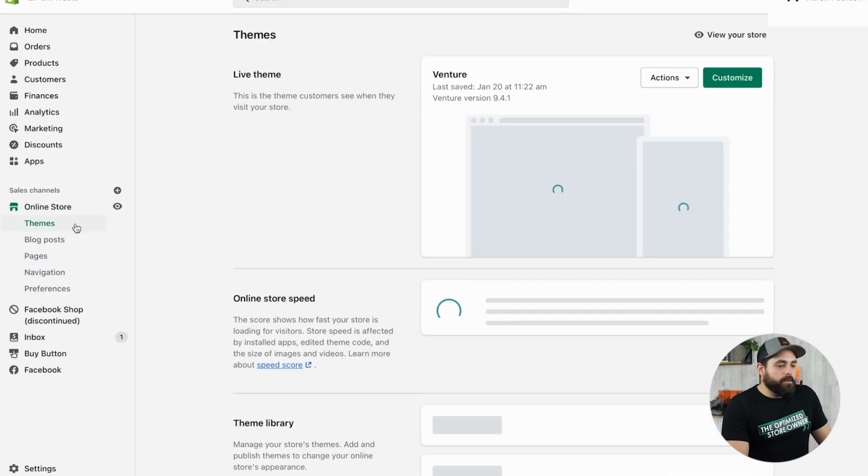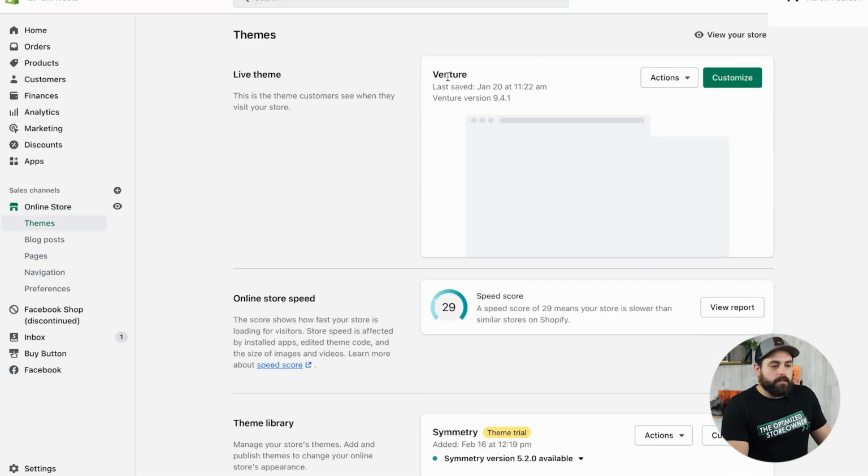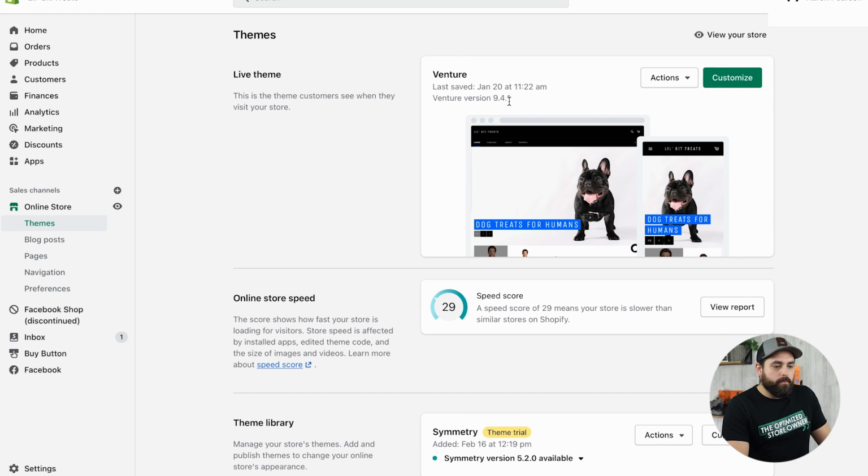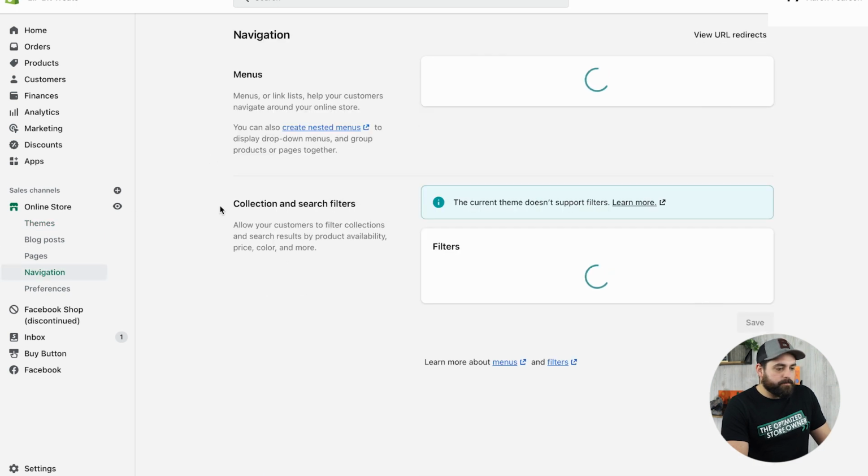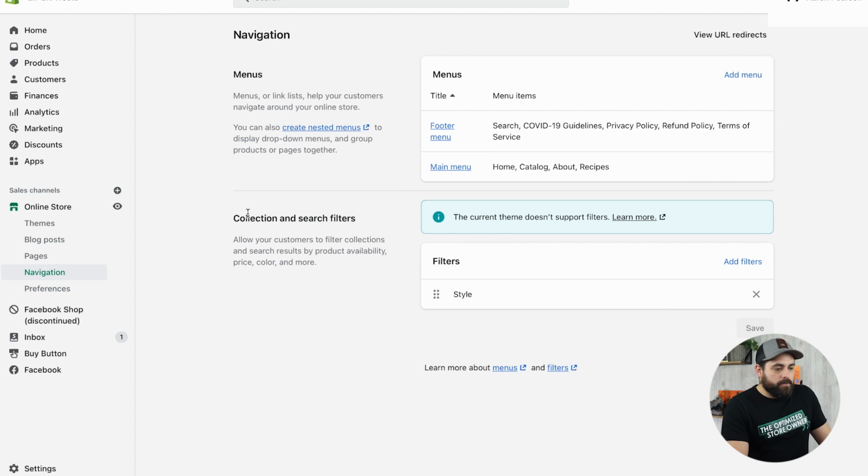So first thing that you need to do is to check if your theme actually supports filtering. So if we go over here to our online store, and then we're under themes, we see that right now we have the Venture theme, the 9.4.1 version. Now let's go to navigation here. And then right here under menus, you'll see this new collection and search filters. And as you can see, it gives you a message that says the current theme doesn't support filters. And that's because you need the most current OS 2.0 theme.